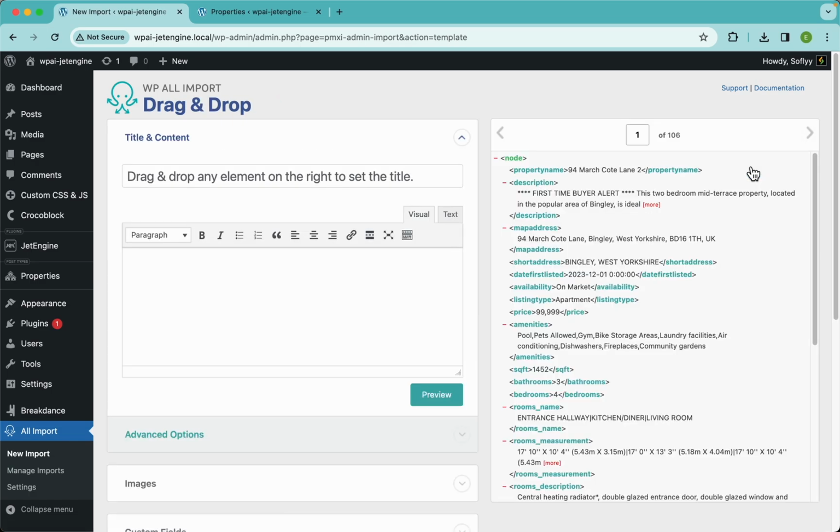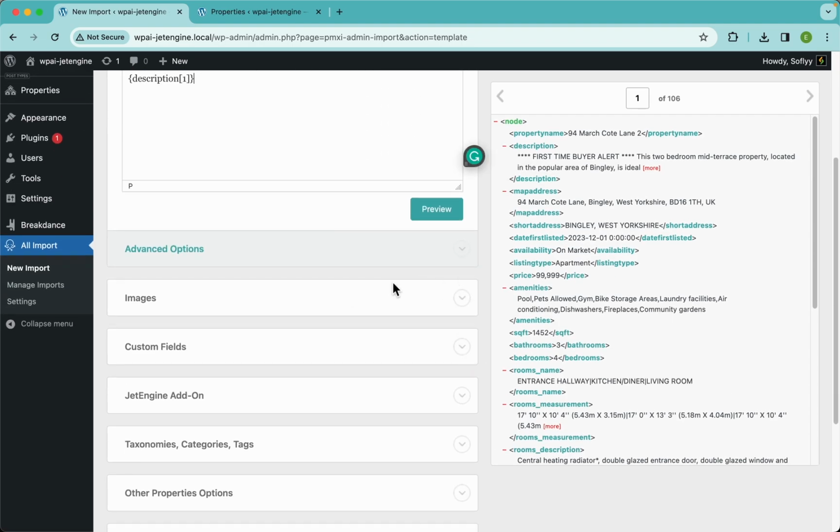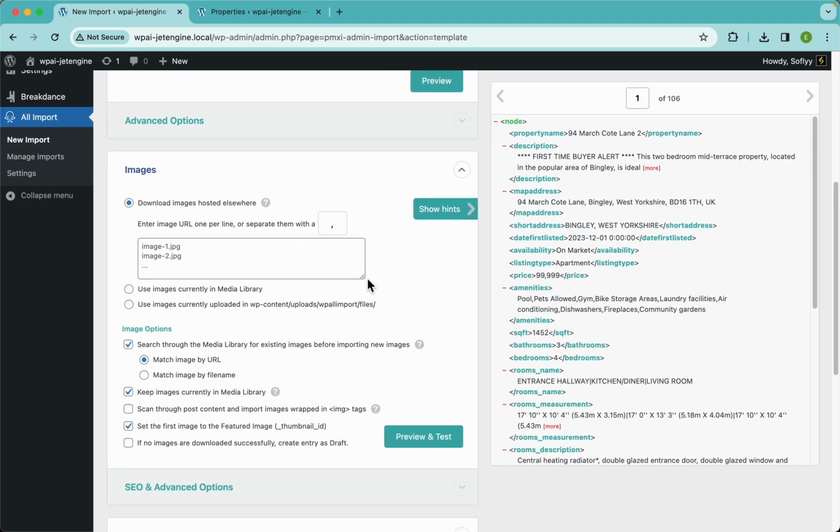And here, step 3, we just need to drag and drop the values like so, right, from this right panel into whatever field we want those elements to go. Now this is the property name, so I just drag and drop that into the title box. Then I'm going to drag and drop the description, right? And I'm going to continue to do so with all of our fields.